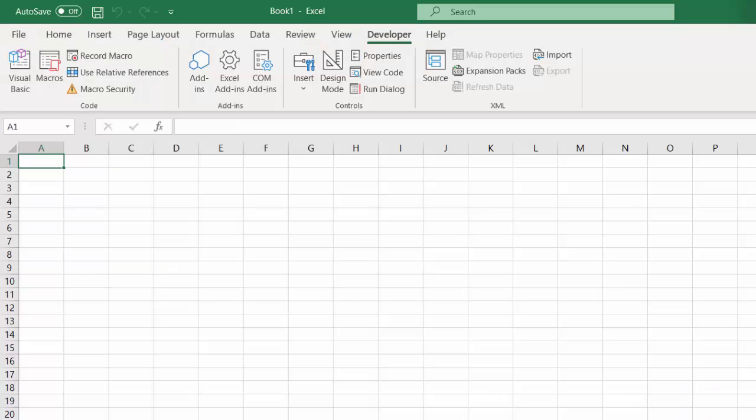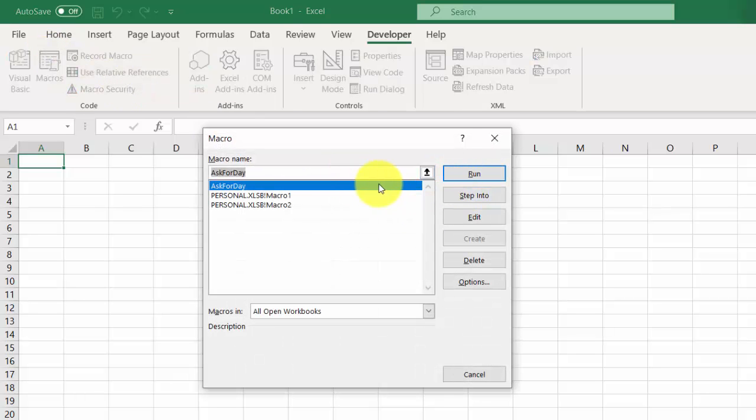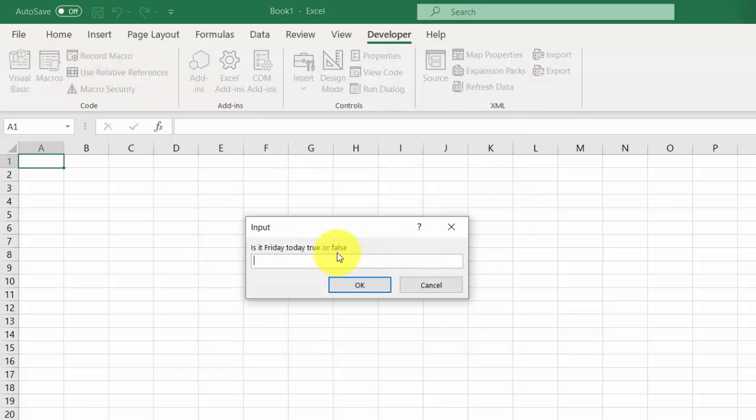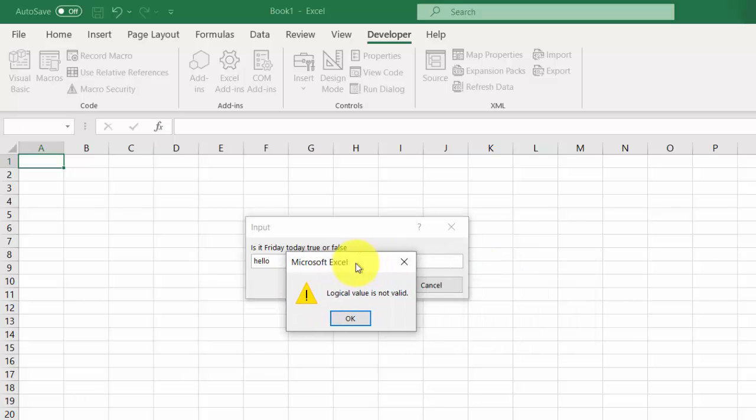Let's test it again. Press Macros, Ask for Day, run. Is it Friday today, true or false? I say hello. Logical value is not valid.